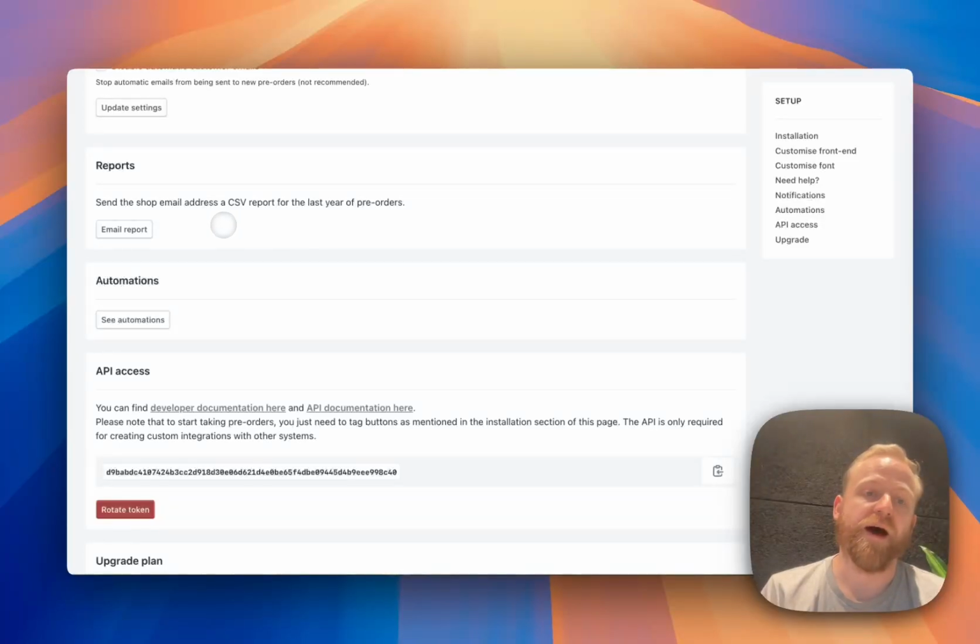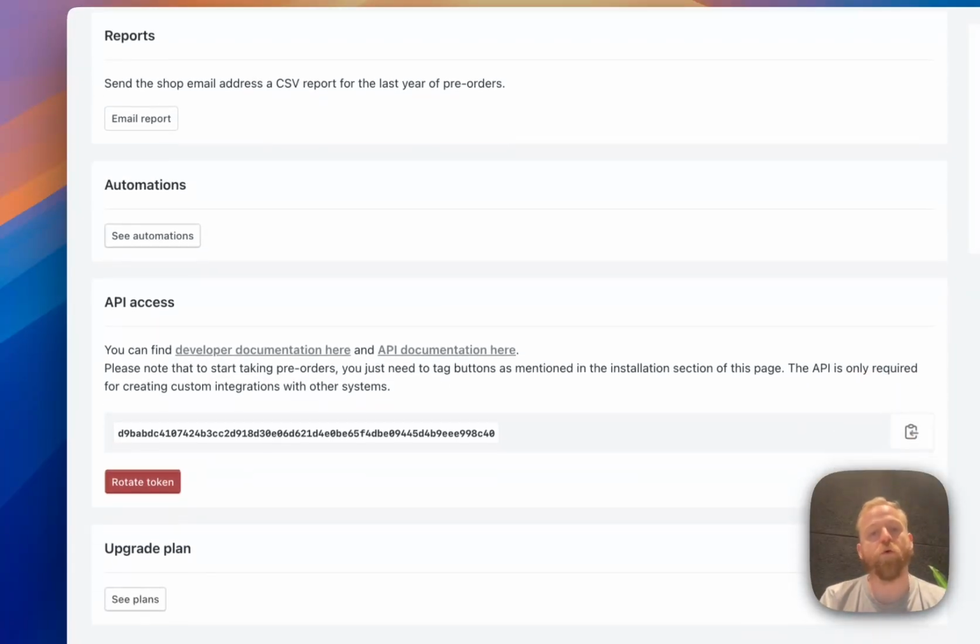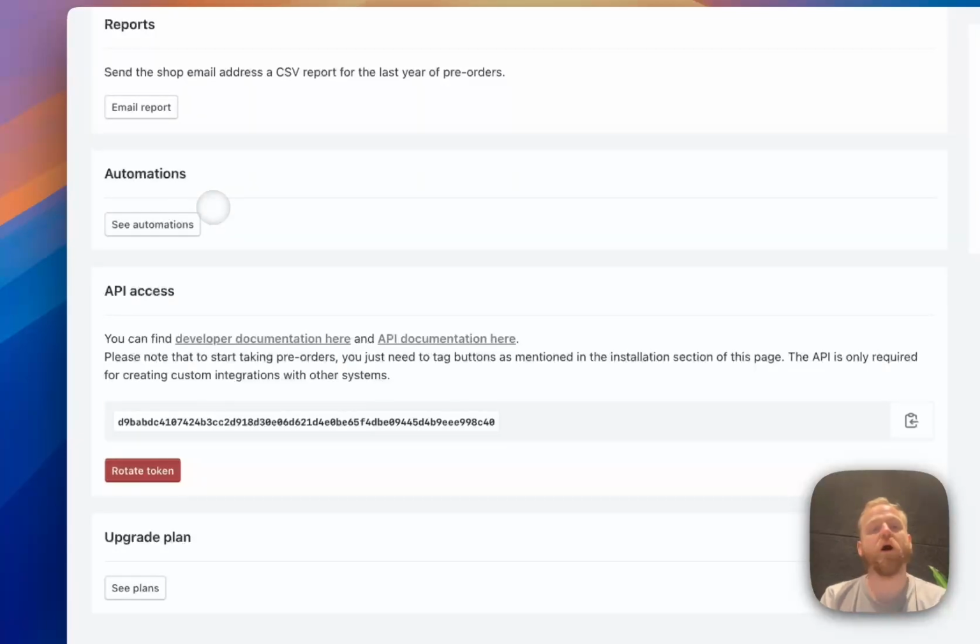Reports. You can click this button here and you'll get all pre-orders for the last year across your store in a CSV spreadsheet. Automations. I'll probably do another video on this because there's quite a few different options, but you can click that button to enable, disable, see what automations are available.